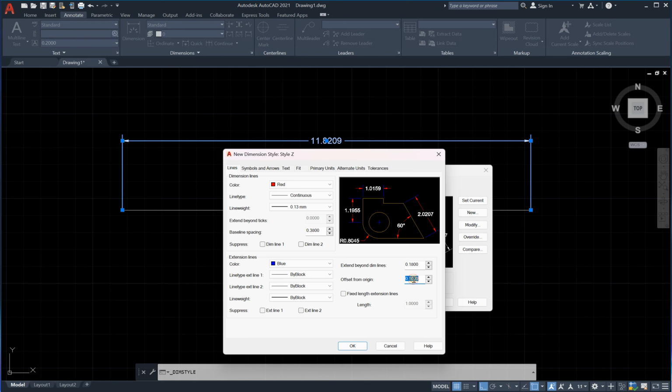Okay, so if you make it 1, for example, you will see, look at this distance. It will become very far from it. Okay, so let's get back it to 0.1, for example, like this. Okay, that's what we call offset from origin.